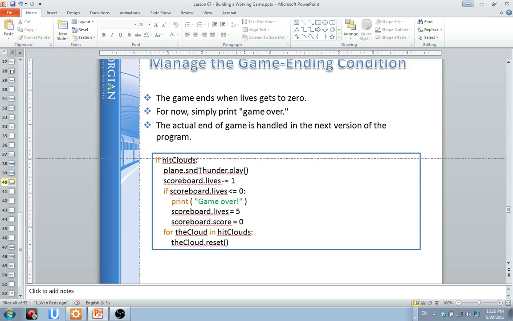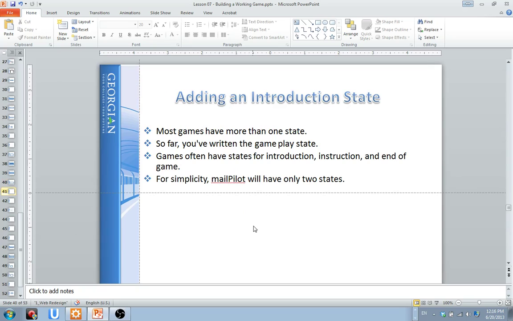Okay, we have to manage the game ending condition, and we do. For now, we just output to the console saying game end. So my lives went to 0. I got to end my game somehow, and I throw this game over output onto the screen. And I'll reset everything back to the way it was.